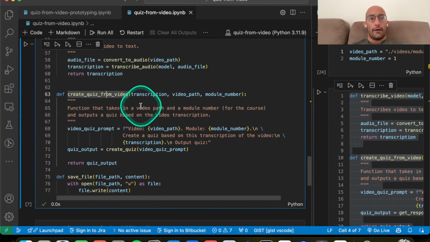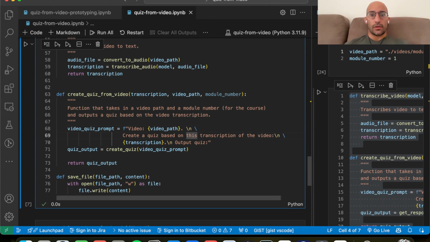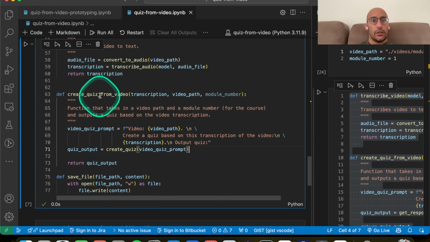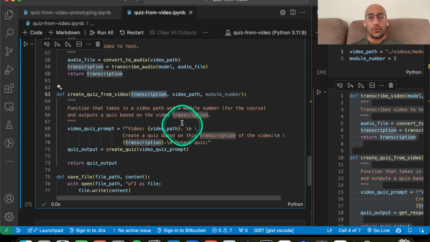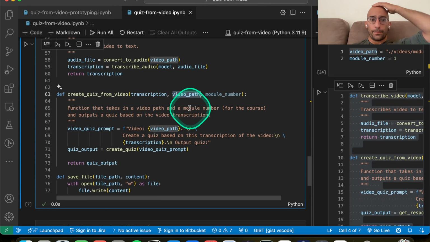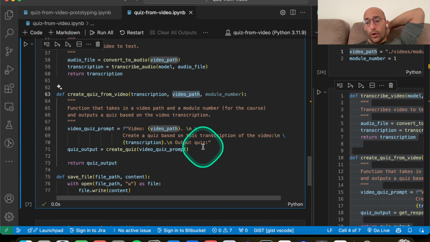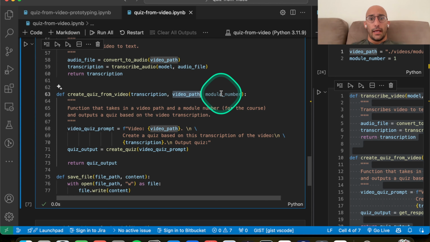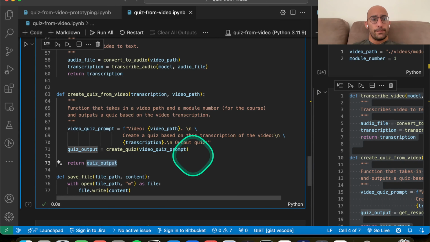Perfect. So now I'm going to use this, but I'm going to delete this module information. Yeah, no need for this one. Create a quiz based on this transcription of the video and the output quiz. That's fine. So I have this function that creates the quiz. It will take in the transcription and the video path, and the video path is just fed to this prompt because I want the model to create the quiz and add information about the video that was used to create that quiz. And that's just nice for reference. And there's no need for module number in this case. And then we return the quiz output. Perfect.